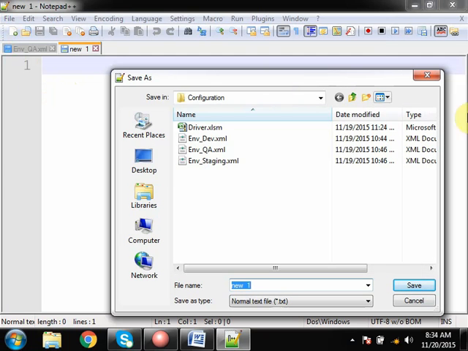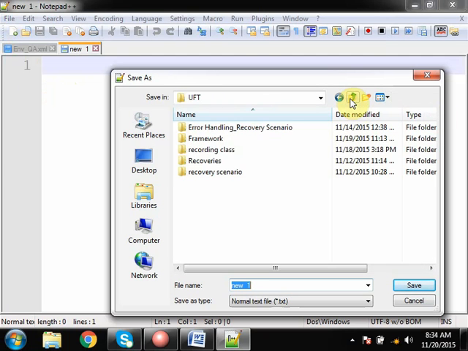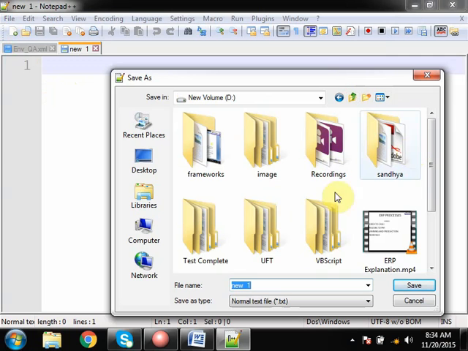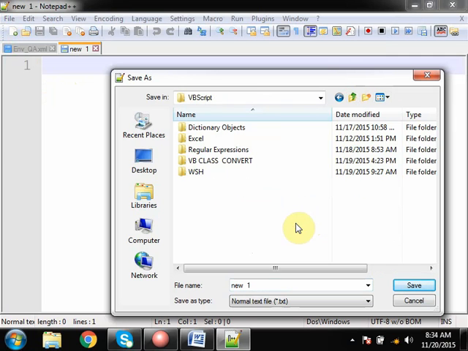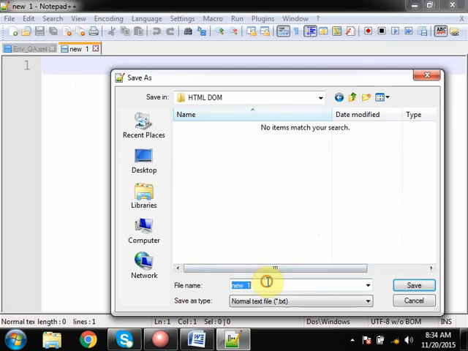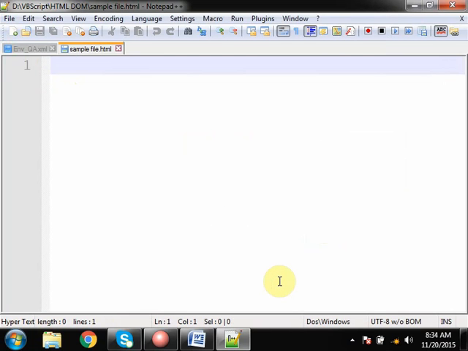We'll save this. We'll create a new folder, HTML. Inside this we'll create a file, and I will save it as an HTML, and I'll save it as sample file.html. Okay.